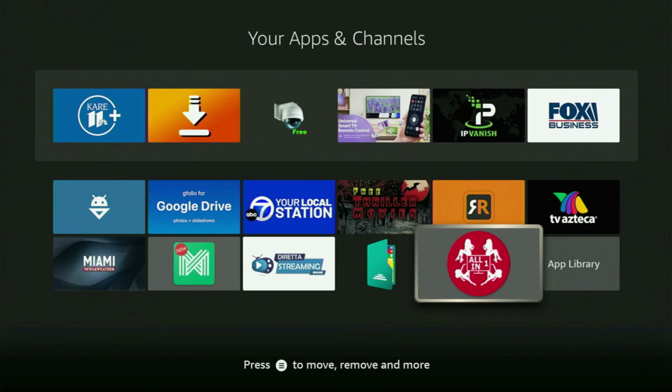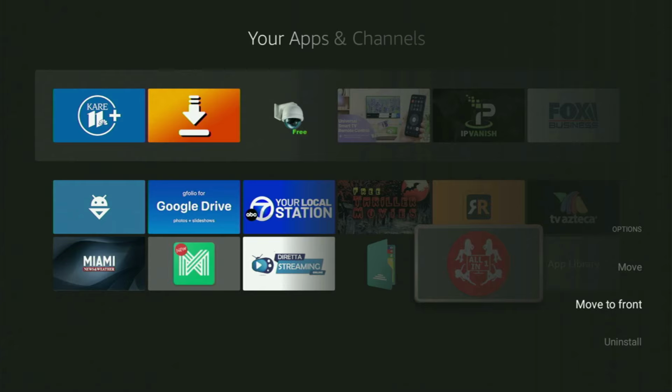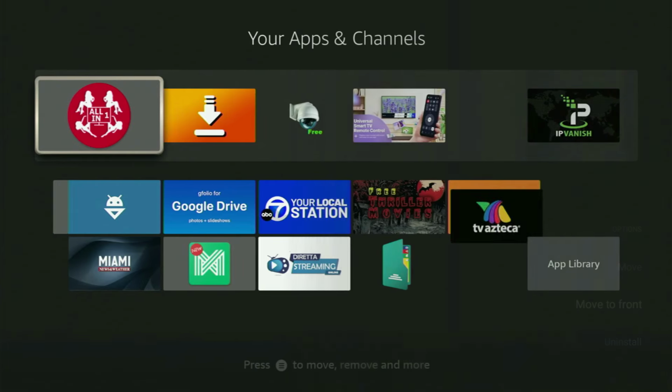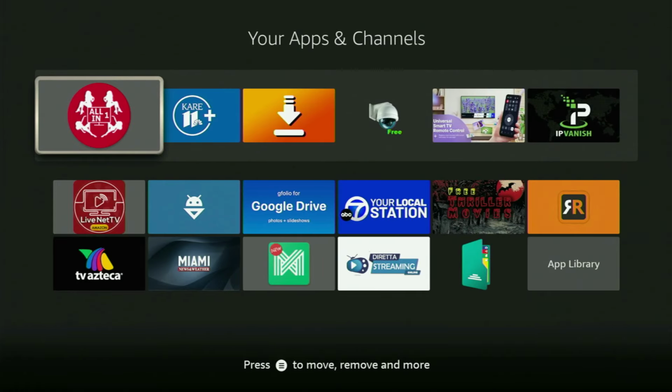So now first of all I would recommend you to click on the options button on your remote. That's the button with 3 horizontal lines right next to the home button on your remote. Click on it and then press on move to front. This way the app will always be at the very top of your application list, and therefore it's gonna be way easier for you to access the app every time you need it.